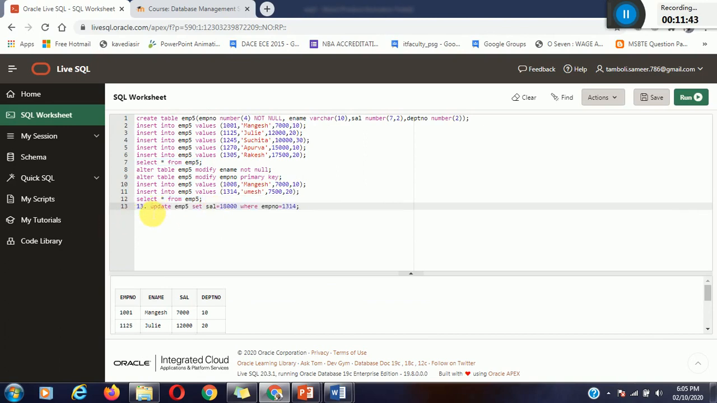So what is the syntax of update? Update, table name EMP5, set, it is a very important keyword, set column name salary is equal to 18,000, where EMP number is 1314. EMP number 1314 is of Umesh, previous salary 750. Now it will be 18,000. If we run this, one row is updated.